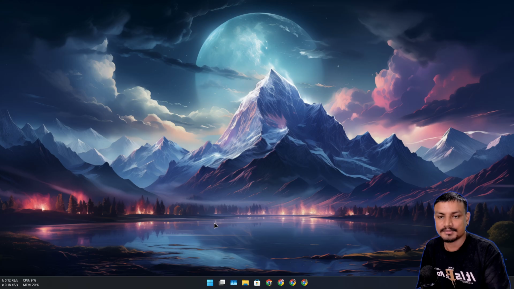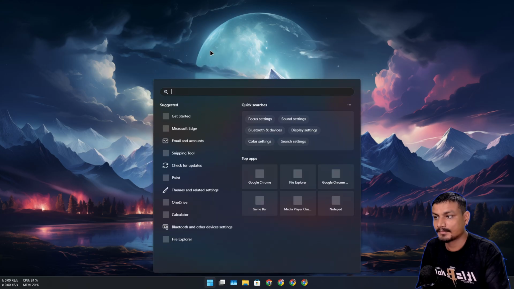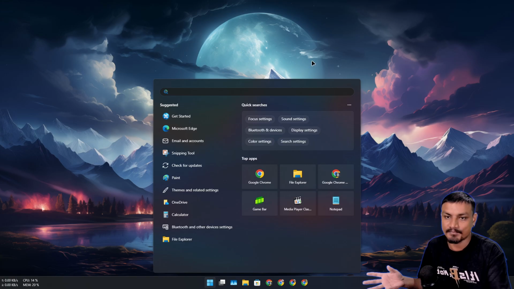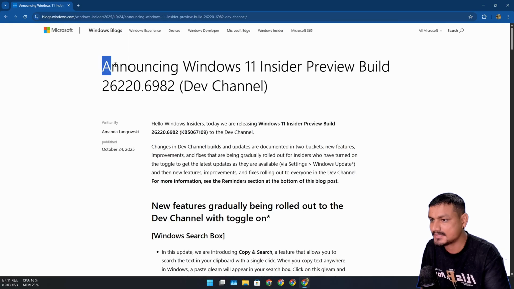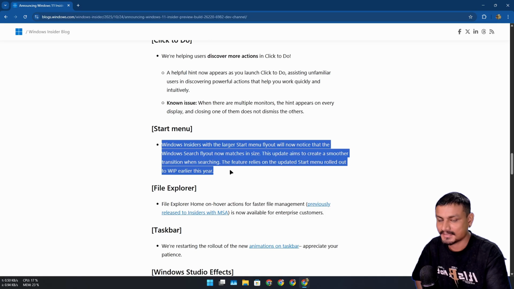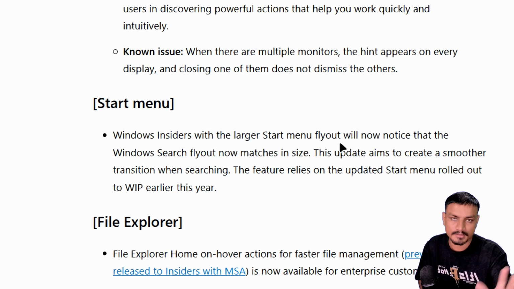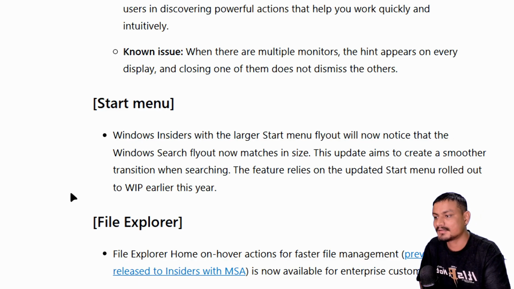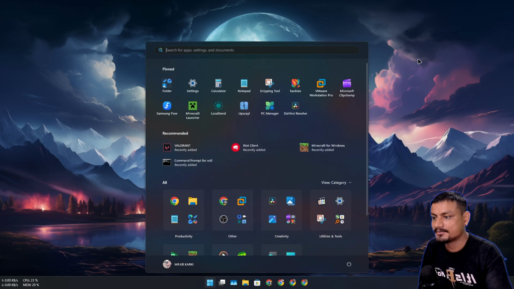And there is one thing that I actually don't like about the new start menu. I like the new start menu, but the search remains the same. It's smaller than the new start menu. It's not consistent. But the good thing is that Microsoft knows this and they have already started working on it. So this is a Windows Insider preview build in the Dev Channel, and they have already fixed it in this build. Here they say Windows Insiders with the larger start menu, the new start menu, will now notice that Windows search now matches in size.